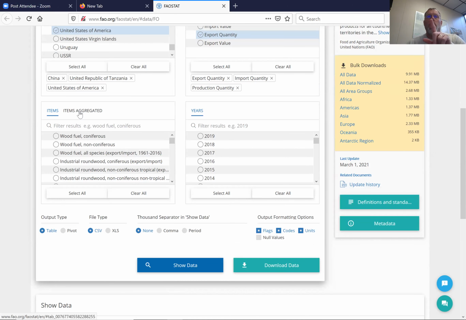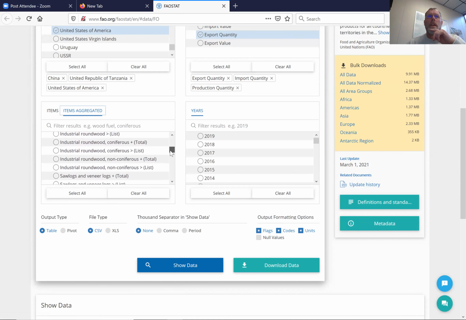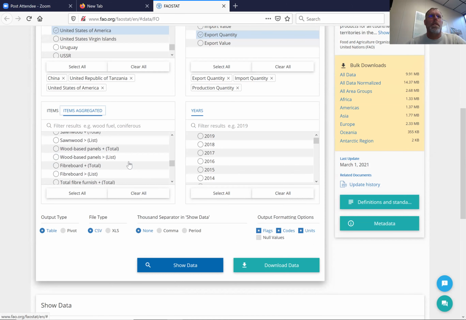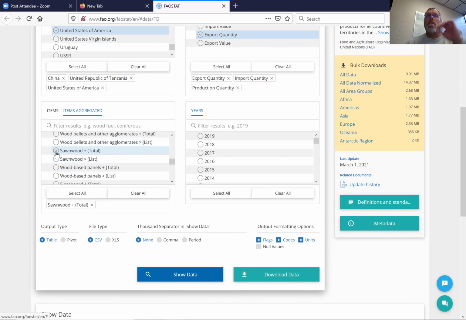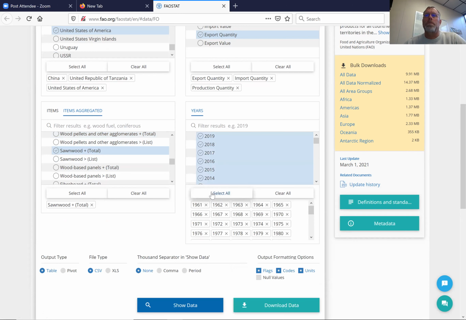And then we're going to want to get sawnwood. And here we're going to click items aggregated. And we're going to go down and get sawnwood. And we're going to use sawnwood total. So if we just did items, we could get coniferous and non-coniferous, but then we'd have to add them together. And so this aggregated items is just a little easier in that it does that for us. And then for years, right, we've got 1961 to present. We can just do select all.